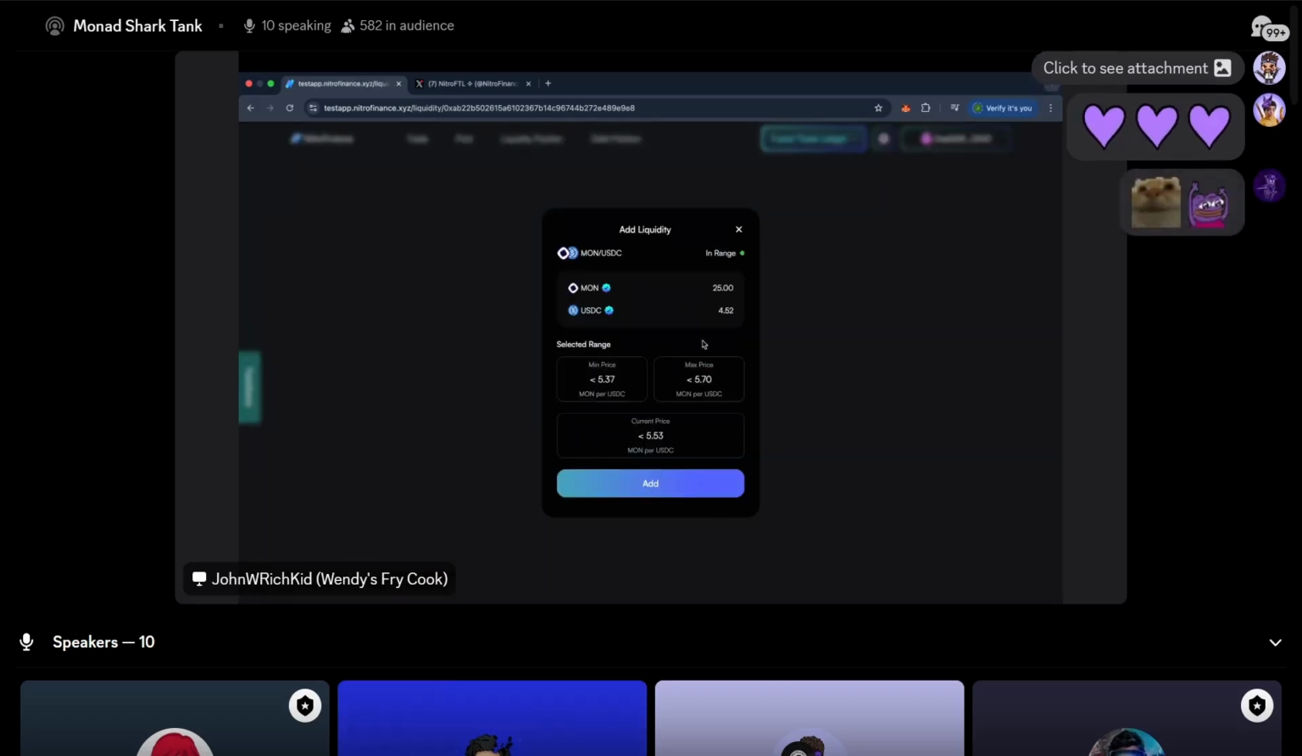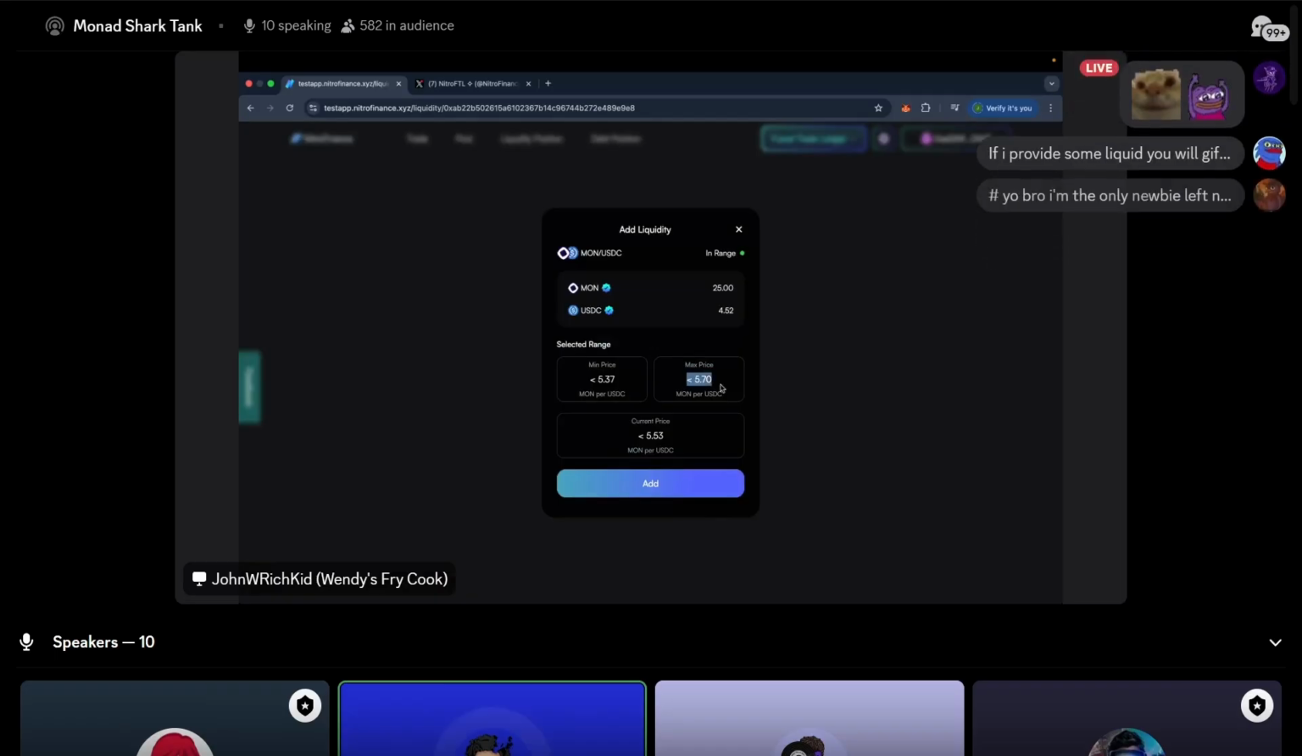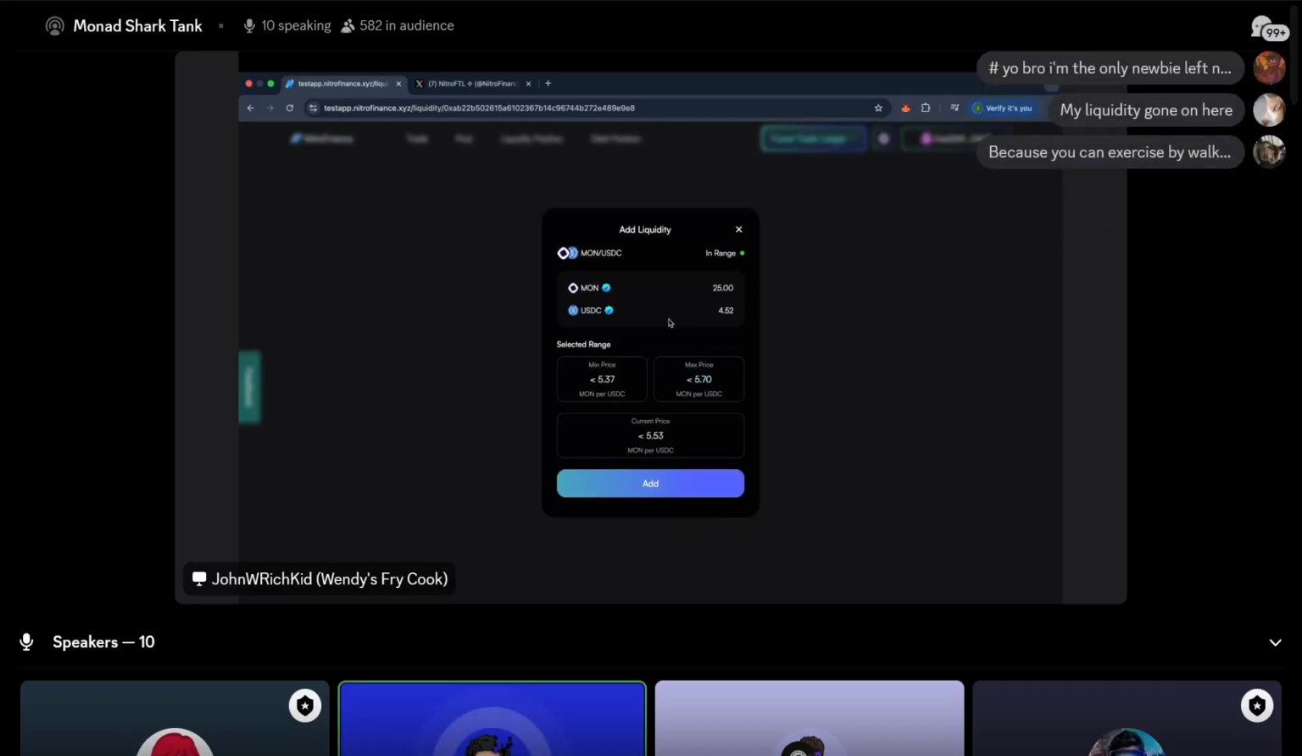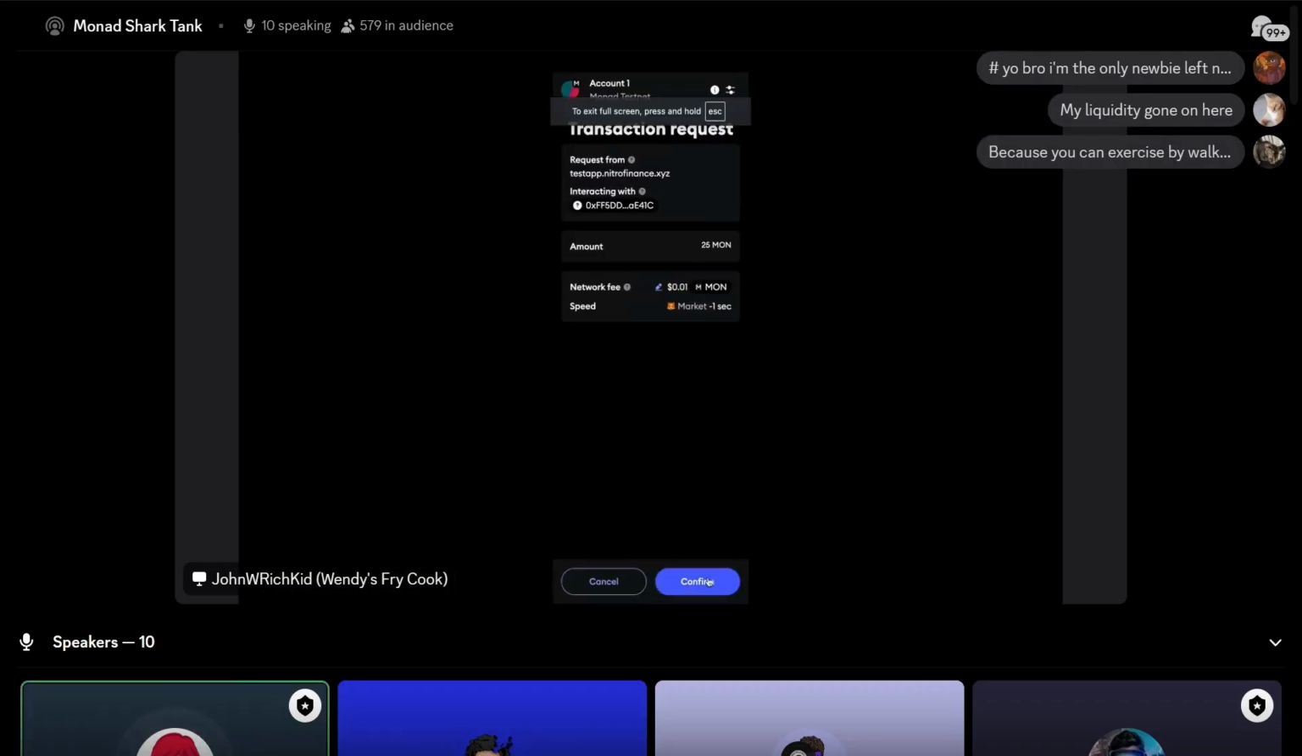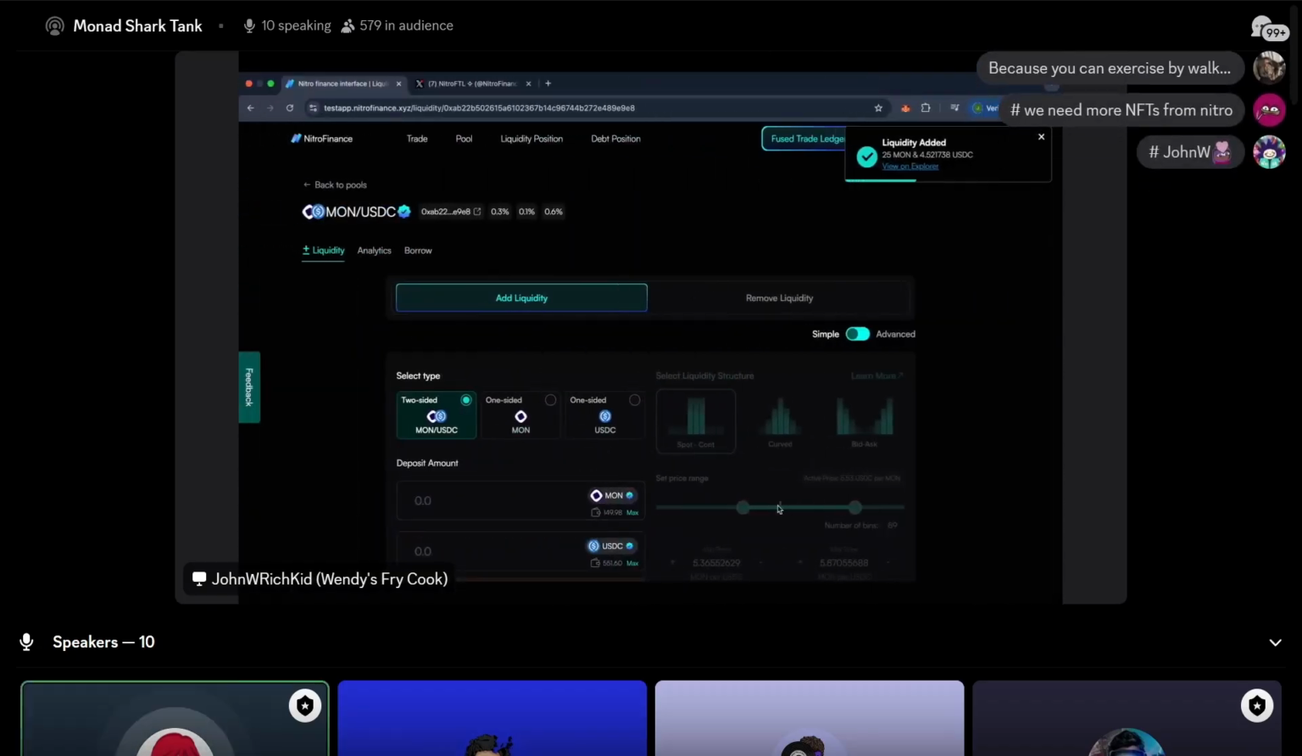Right. Preview. Then that's the state of the liquidity position, the already estimated position. Then add liquidity. Click on the add button. Confirm the transaction, and it looks like we're live.